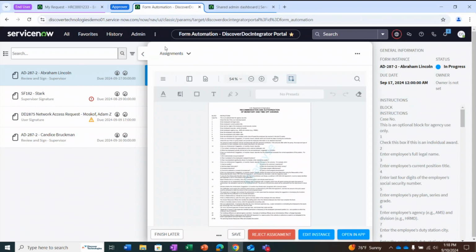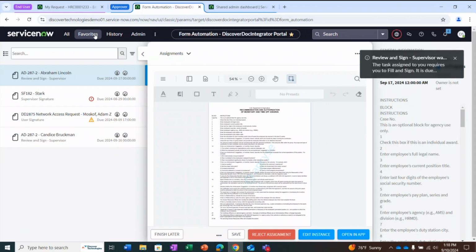So what are we looking at in front of us? This is DocFlow, and it's a single pane of glass for any of your approvers. So as an approver, whether you're a supervisor, manager, or executive, you want everything to be centralized, making your lives easier. This can be accessed a few different ways.